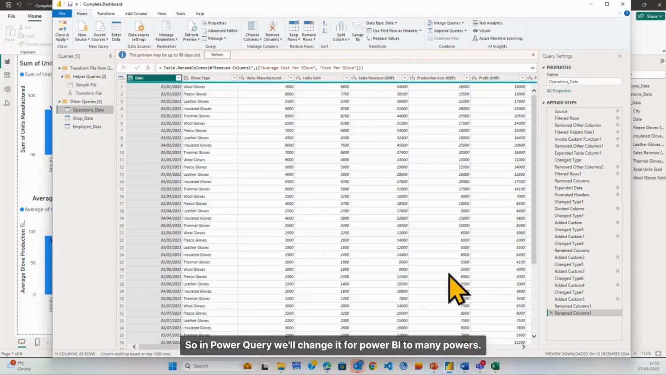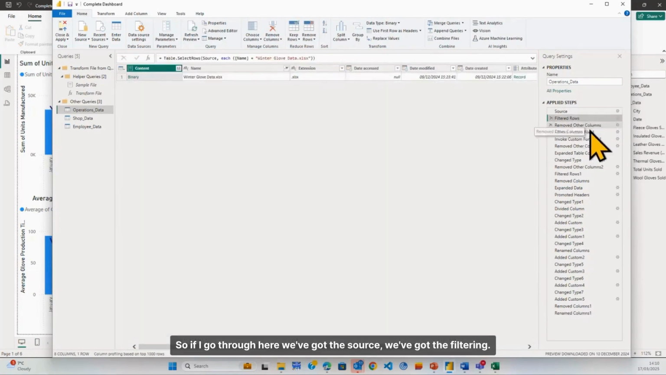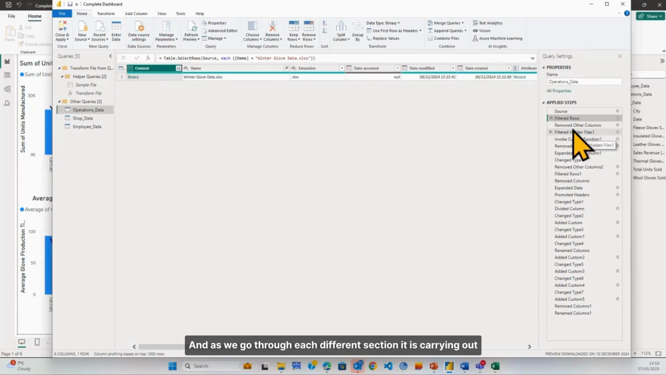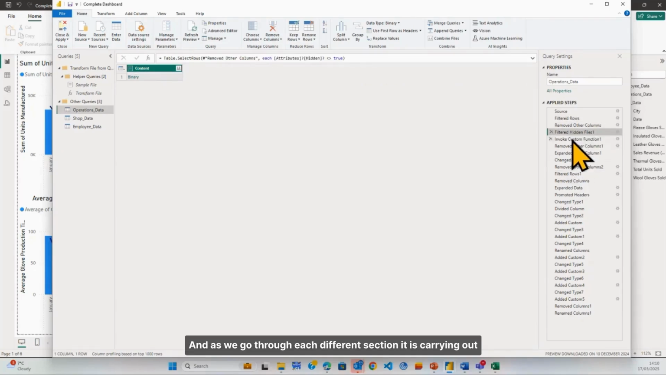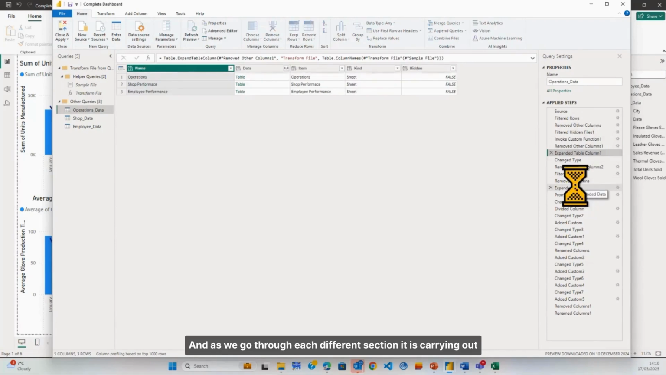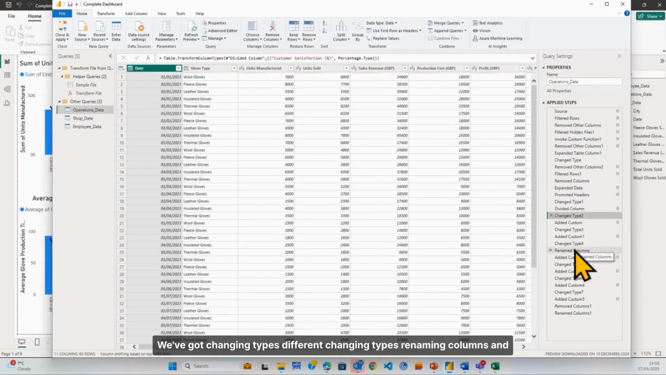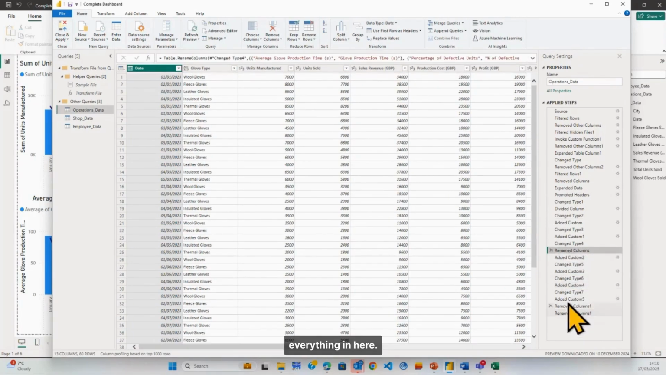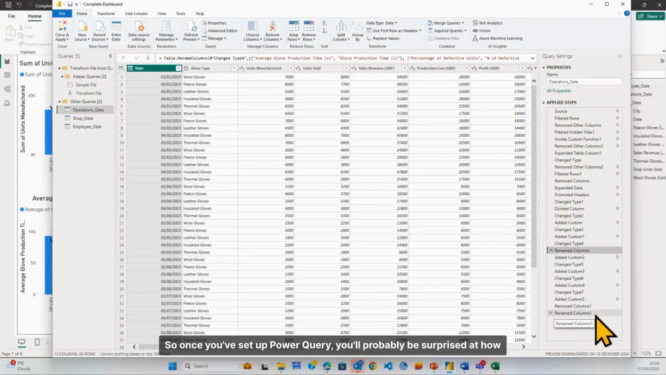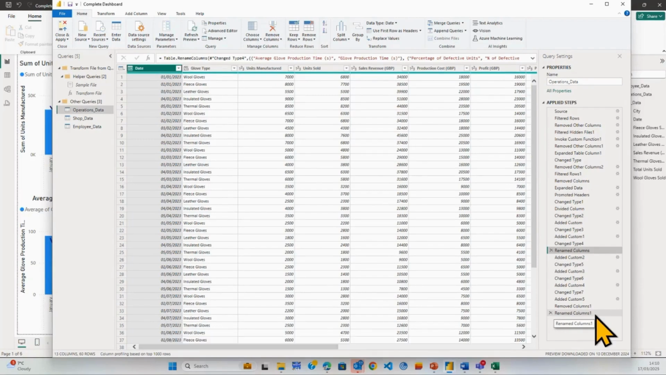Too many powers. So if I go through here, we've got the source, we've got the filtering, and as we go through each different section, it is carrying out specific actions. We've got expanding columns, we've got changing types, different changing types, renaming columns, and everything in here. So once you set up Power Query, you'll probably be surprised at how many steps it actually goes through.